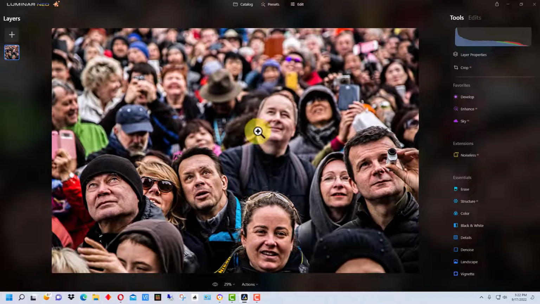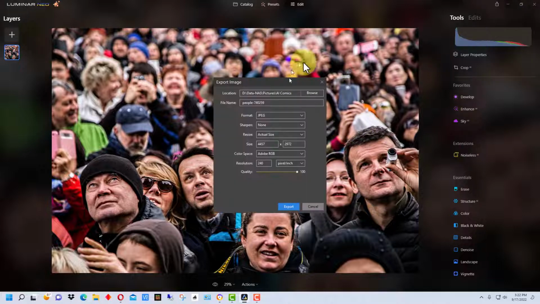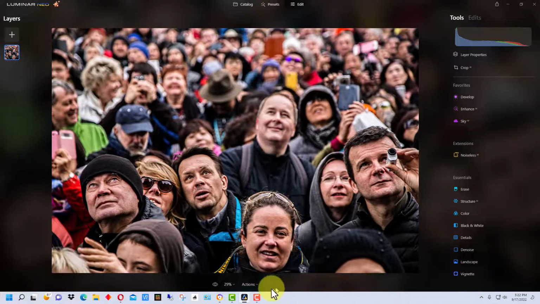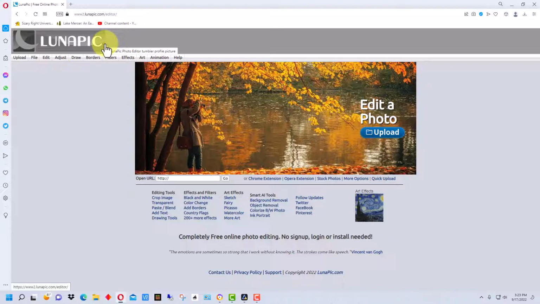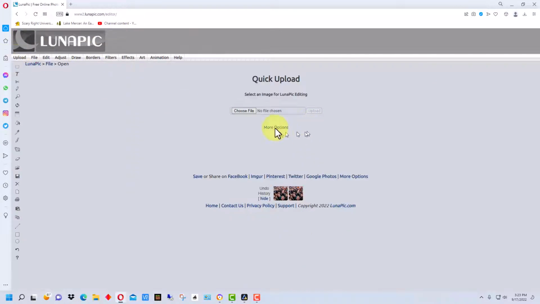This right here is a JPEG picture, so we could just take a copy of it and use it. But if it was a raw image, what we would actually have to do is go up here, go to folder, pick a folder, and then save or export it as a JPEG and use that to go into Lunapic. But I've already taken care of that. Like I said, this is already a JPEG, so I didn't even need to go through that process. So we go back to Lunapic, and I'm going to upload an image.